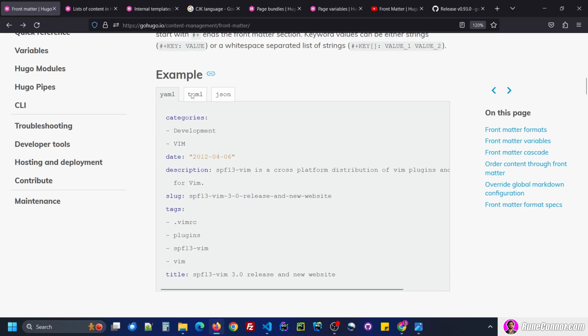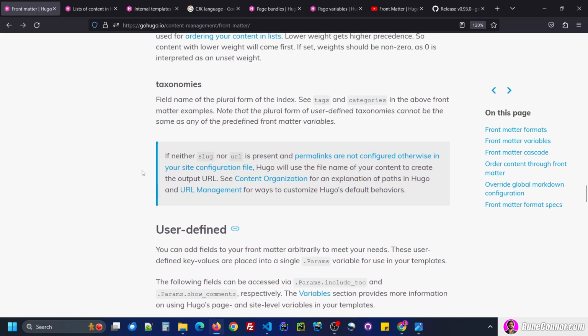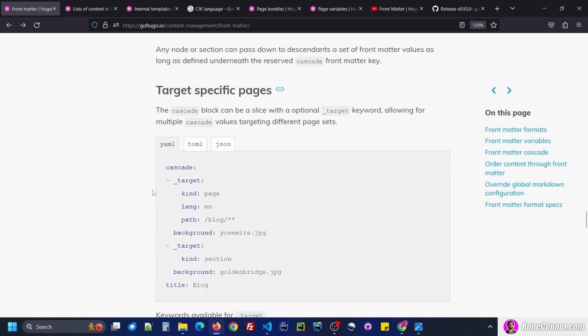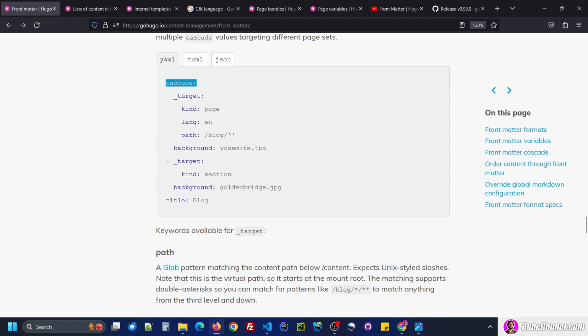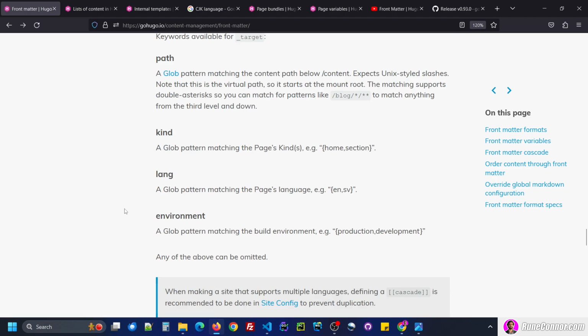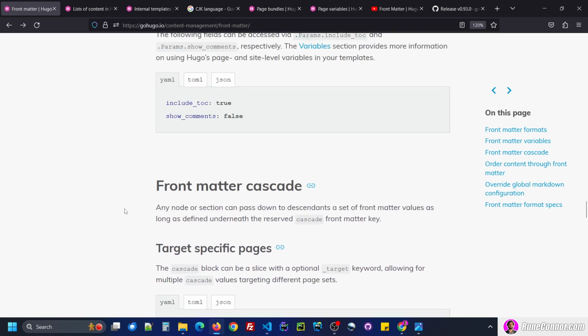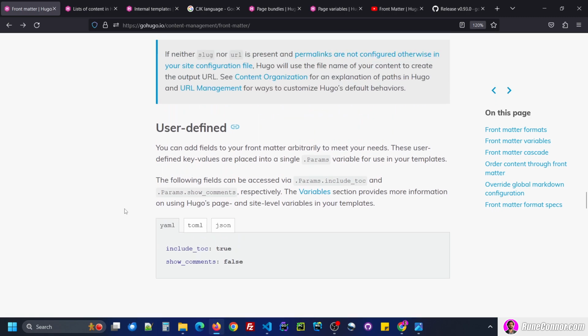Yeah, so you can have user-defined key value pairs like this. Under parameters, I think you need something that says parameters somewhere. Anyway, you can have, oh, see, this is a parameter, right? Cascade. And then you have sub keys here with even more sub keys and then values associated with those keys. Kind, page, language, English, path, something. So you can define key value pairs like this that are custom made and then use those in your template.